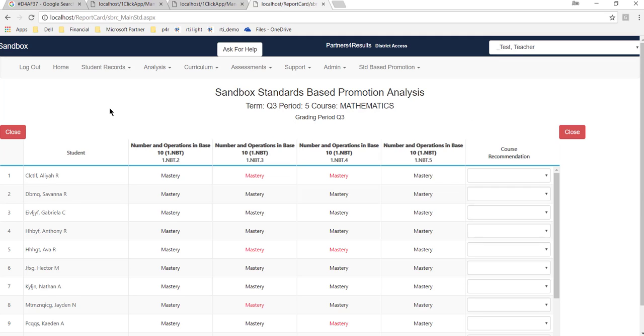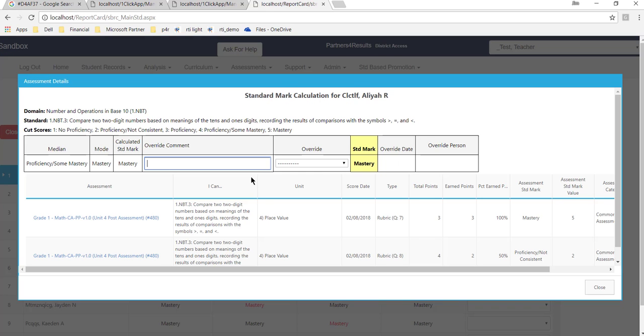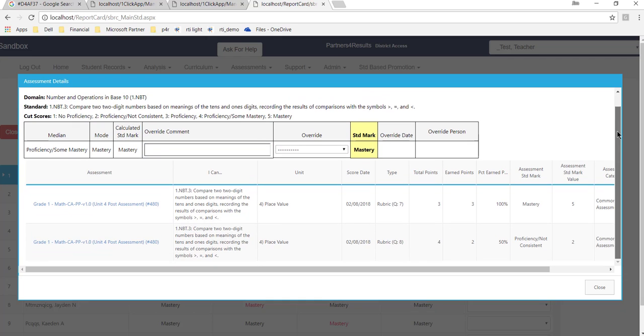So in this report what we do is show how each student did on each of the standards. In this case, the district wanted to add a way to identify mastery for each of the standards. In this case, we calculate the median and the mode, and when the median and mode don't match, it's in red, indicating that there's some variability and needs further investigation. If I click on that, what this will do is show me all the assessments for that student. In this case, there's only 2 assessments. They were at mastery and one not, and that's why there's a difference.